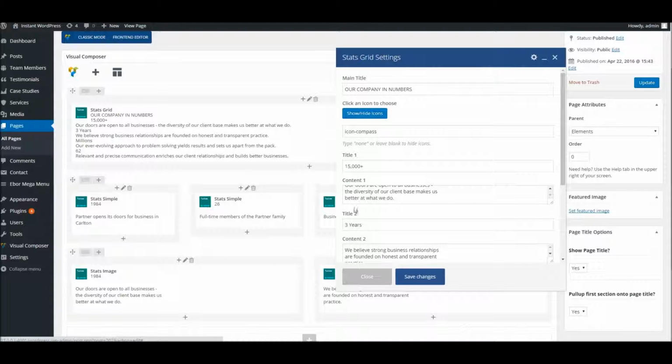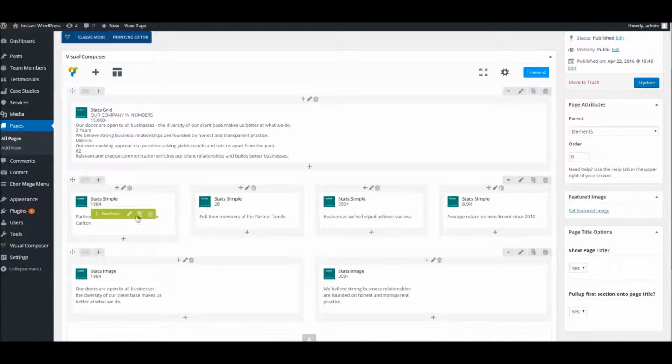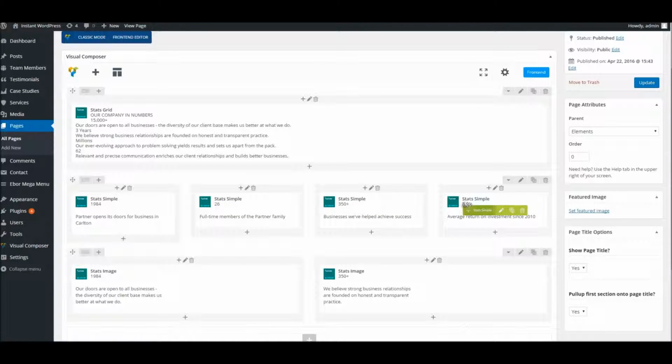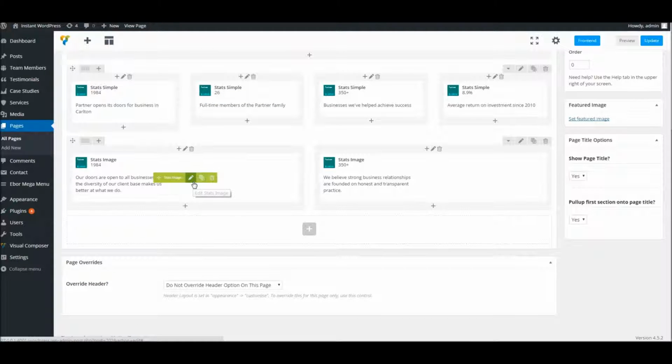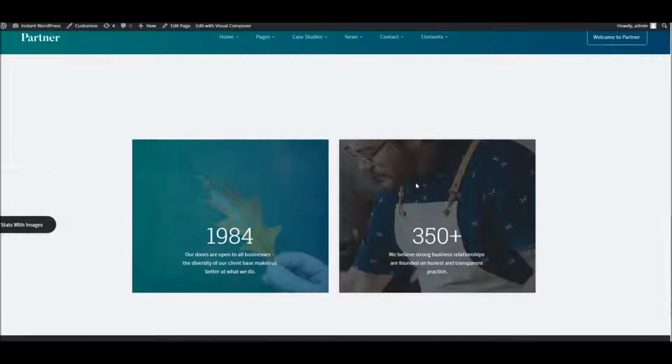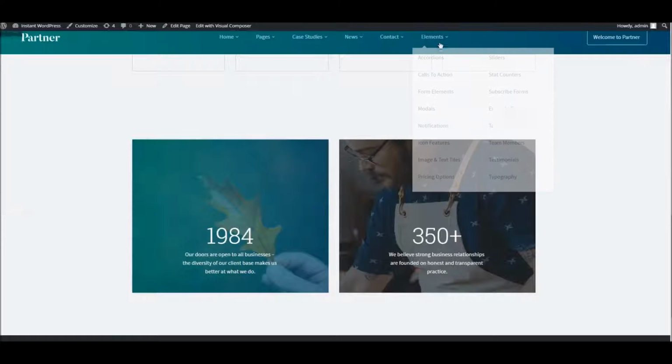And of course you can set the simple stats here, which are a much more flexible option. So if you want more than 4, for instance, or if you want a bit more control, then you can use the simple stats option here. And at the bottom we've got the stats image, which if we look at the page is just the same kind of thing, but with a really nice neat background image and layout as well.